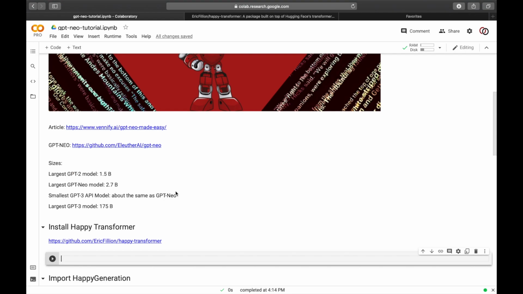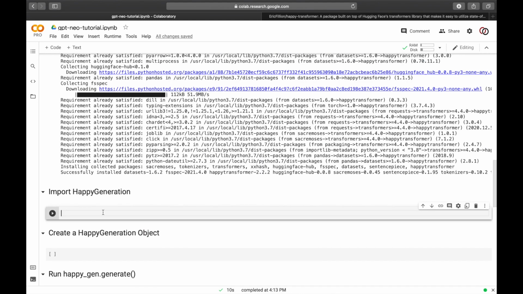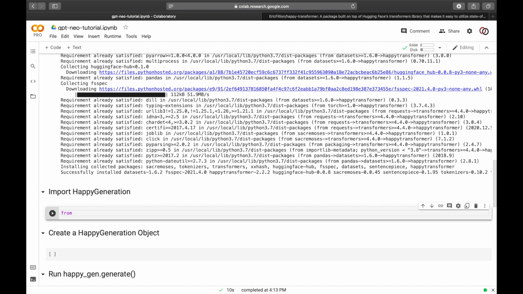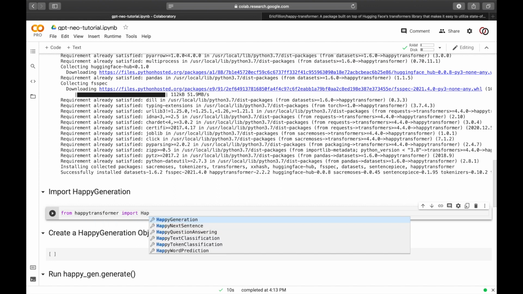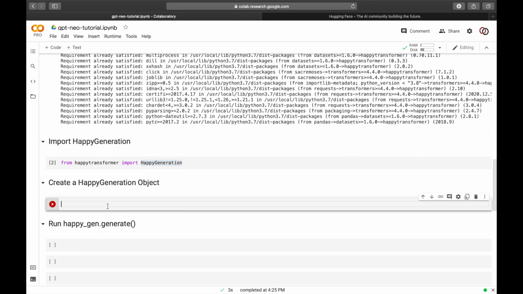Now we're going to pip install Happy Transformer with the following command. After it has finished installing, we can import a class called HappyGeneration. From happytransformer, import HappyGeneration and hit run. Now we'll create an object using our newly imported class. We'll name this object happy_gen.